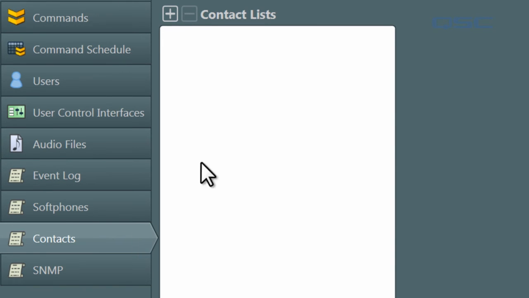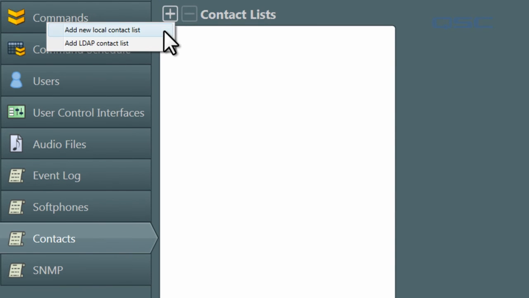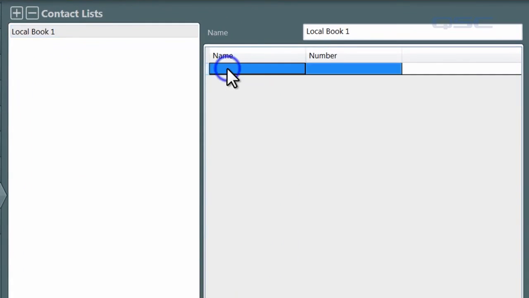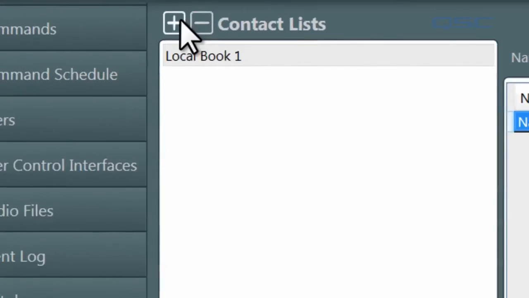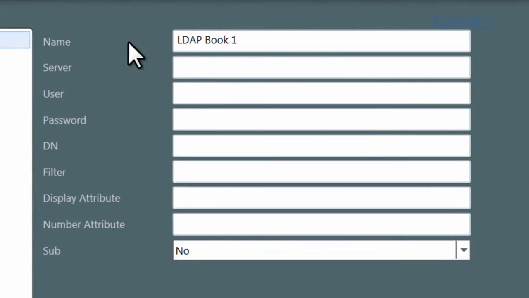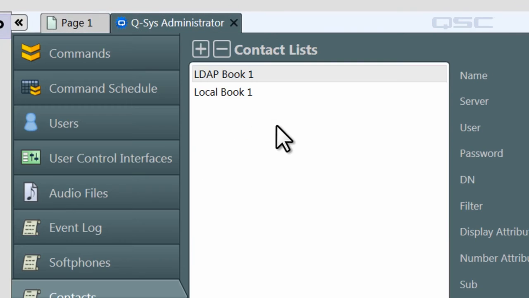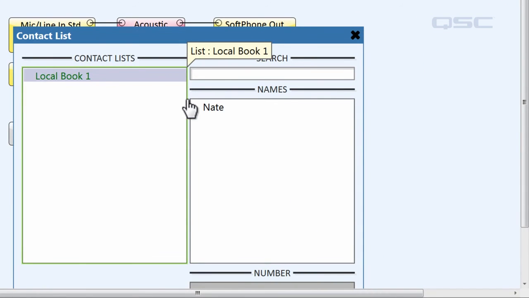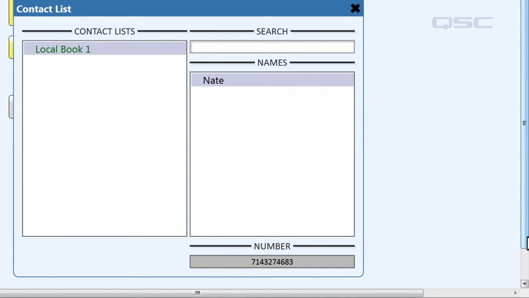You can do this manually by pressing the plus button and selecting Add New Local Contact List. Select your new book, and you can now type in a contact's name and number. Alternatively, you could opt to add a new LDAP contact list, which allows you to input credentials to connect to a networked contact list, such as Microsoft Exchange. Now we can go back to our contact list in the design, and we'll see the different contact lists that we made, and when we select a name, their number will appear. You could put these fields onto a UCI so that a user in your room can quickly select a contact.